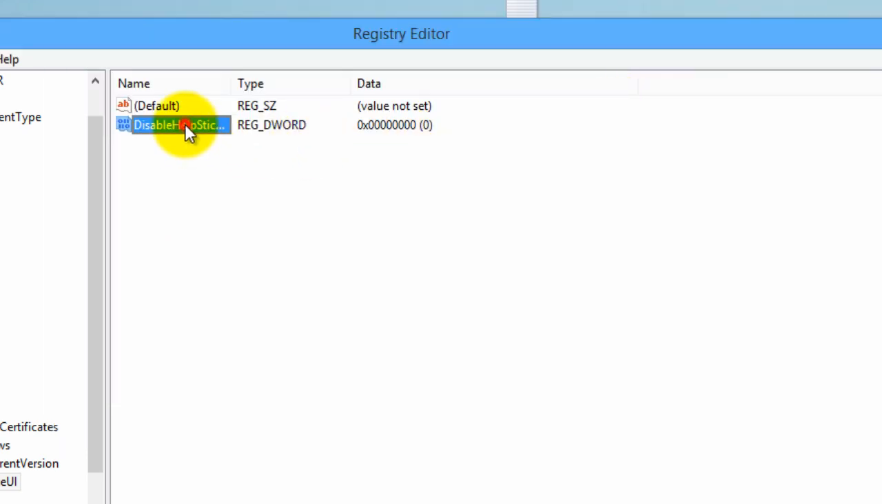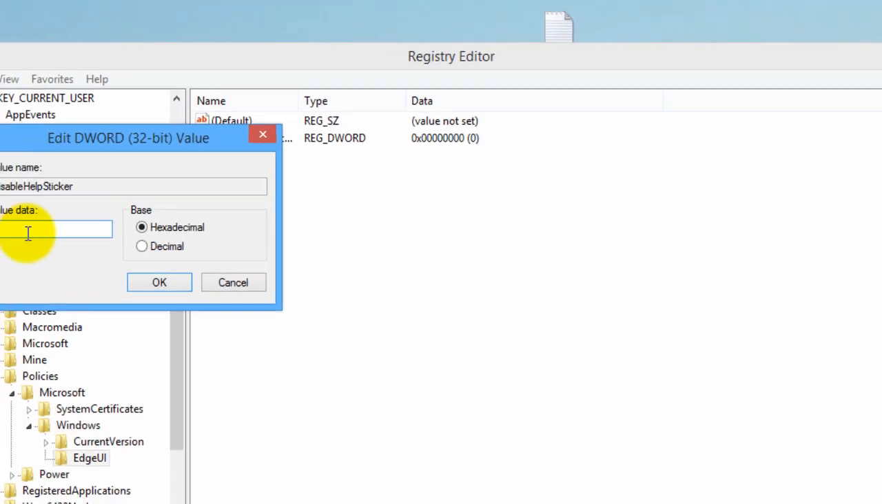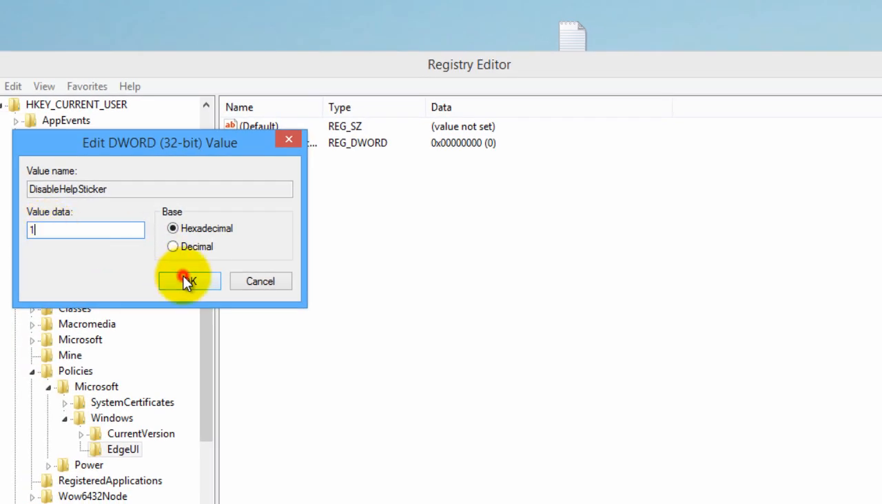So double click on it. And here we're going to disable it, so we're going to set it to 1. Click OK.